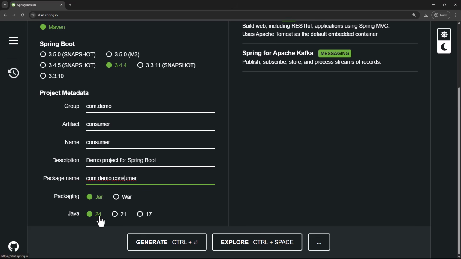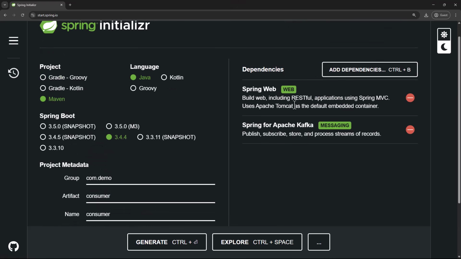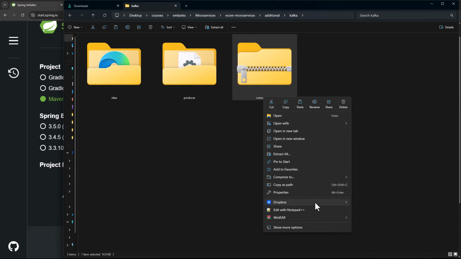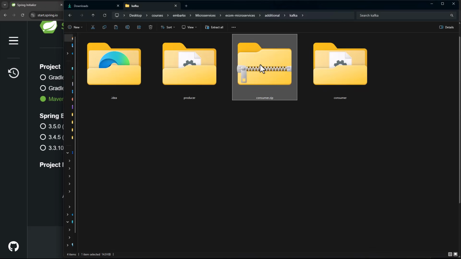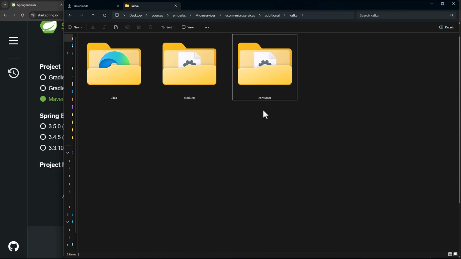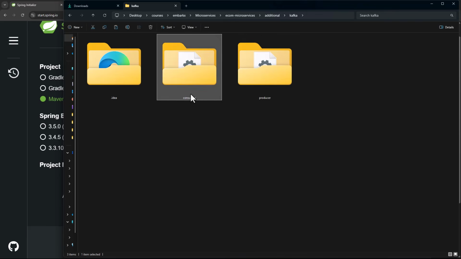Jar, Java version 24. And I'll just have the 2 dependencies that we had added for the producer. I'll say generate, and I'll download the zip file of this entire generated project into the same folder where I have my producer. So I do have downloaded this zip file. You can see consumer.zip. I'll quickly unzip it over here, extract it, and delete consumer.zip, since we don't need the zip version. So we now have both the consumer and the producer.